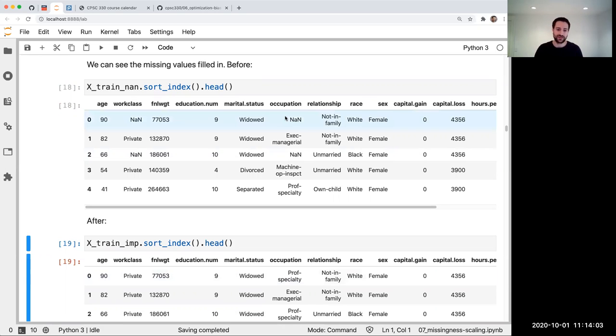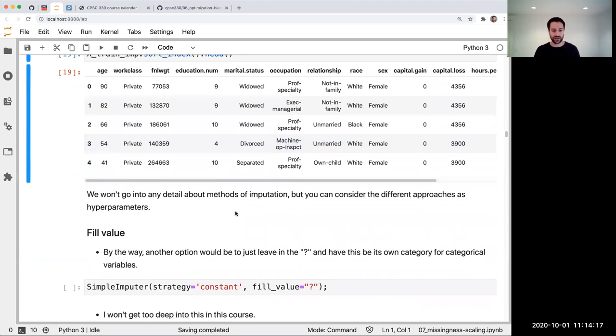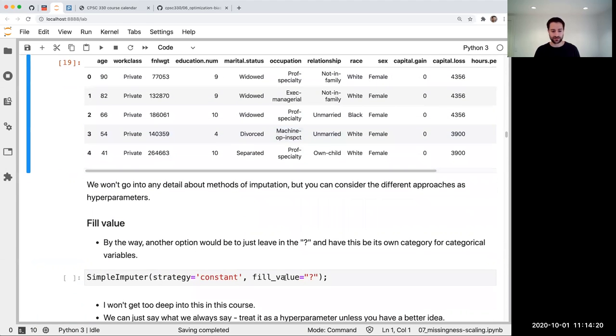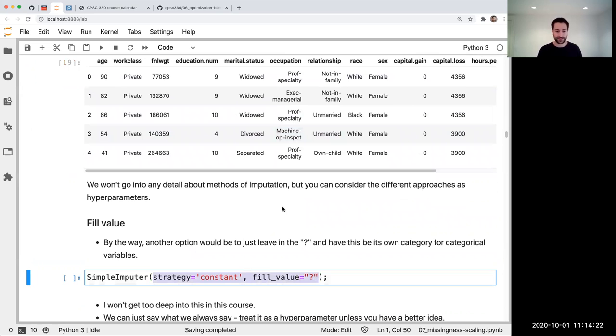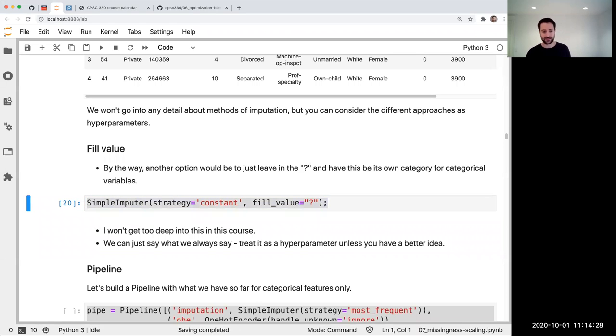For this particular data set, I would guess it's better to just leave it alone with the question mark. And so it's kind of a domain-specific choice. But I'm illustrating to you the different options of imputation. So this was the other one I mentioned, where you can just say, you know what, every time something's missing, I'm just going to fill it in with a certain value, like question mark. And if you do this here, you'll actually get back to the original data set that had question marks and the nulls.